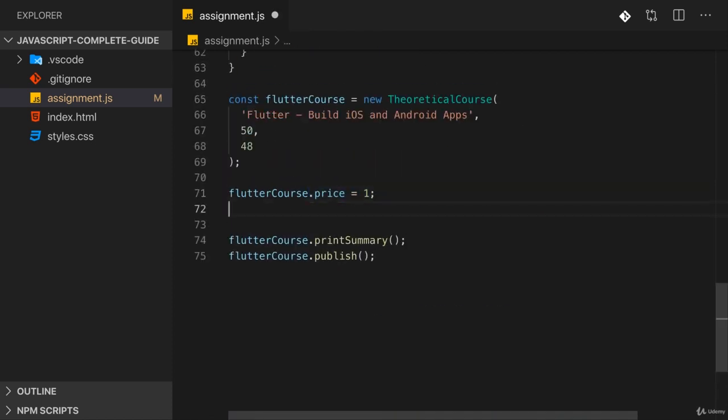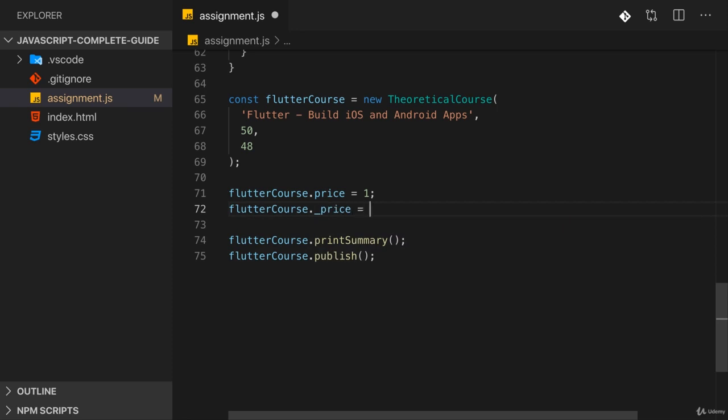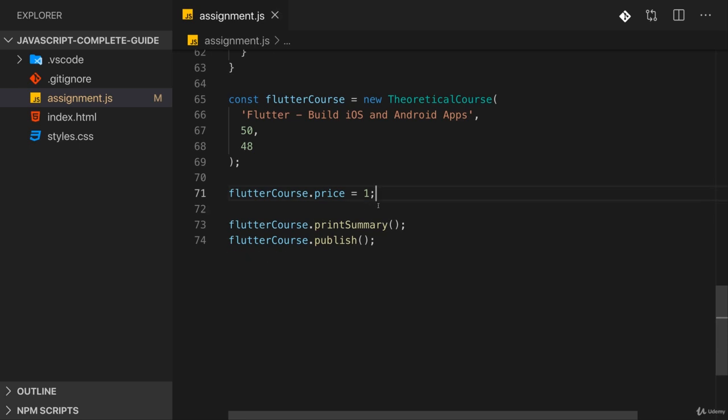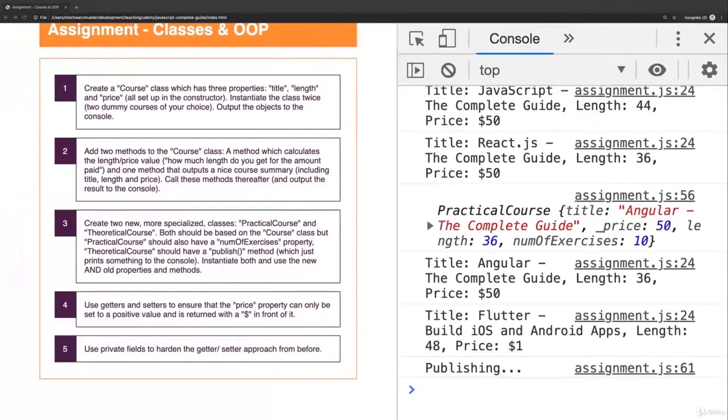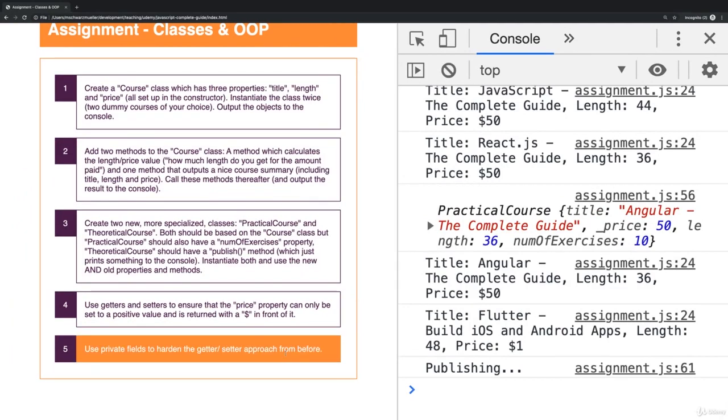But the downside is that theoretically here, we can still access underscore price like this, because this is just named underscore price. It doesn't make it hidden or anything like that. So if someone else works with our code, that someone else would be able to set the wrong property and circumvent our check. Now that's of course not what I want. So let's solve that fifth task here.